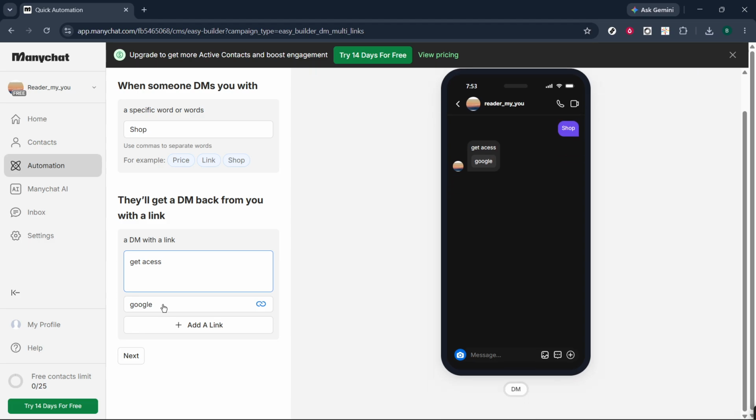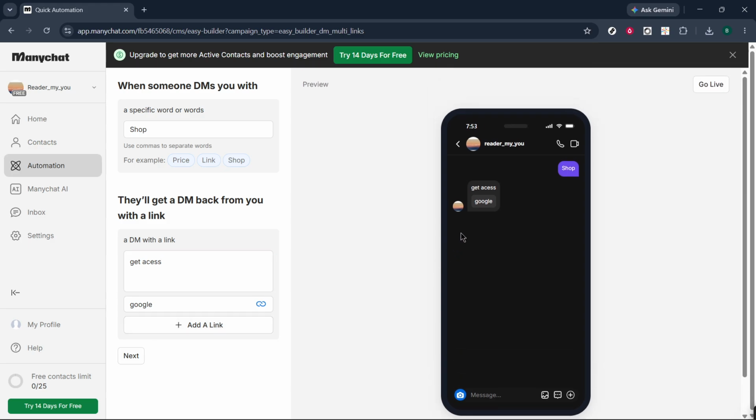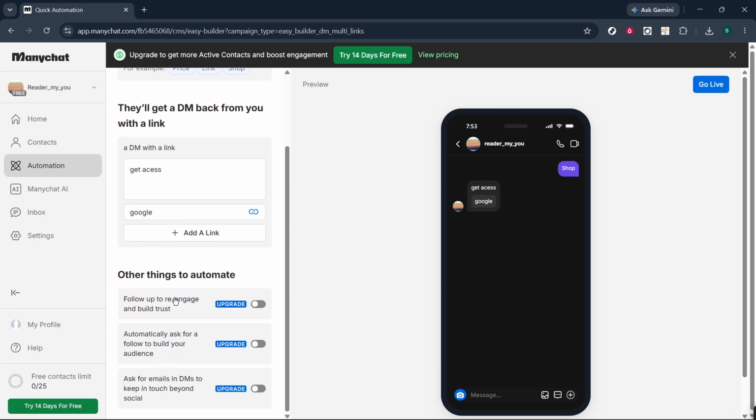Once you have your automated message all set with the link included, take a moment to preview the message flow. This is really crucial, as you want to ensure that everything is working correctly before you go live. It's always good to test whether the automation behaves correctly and sends the message flawlessly.